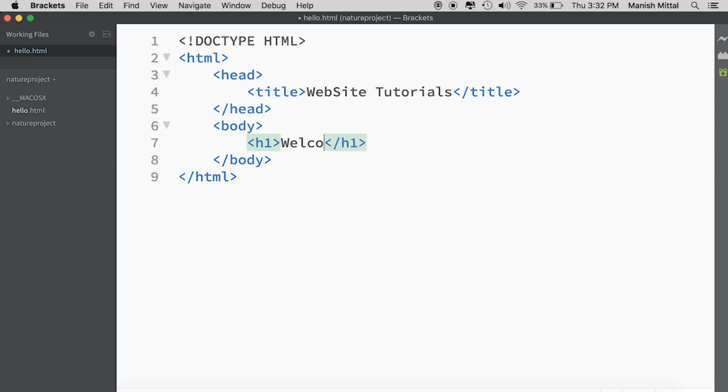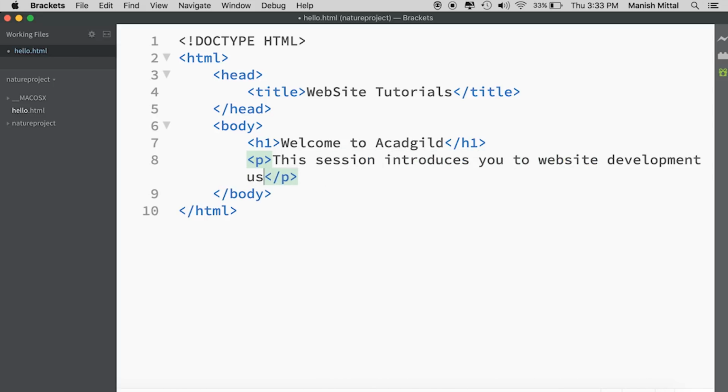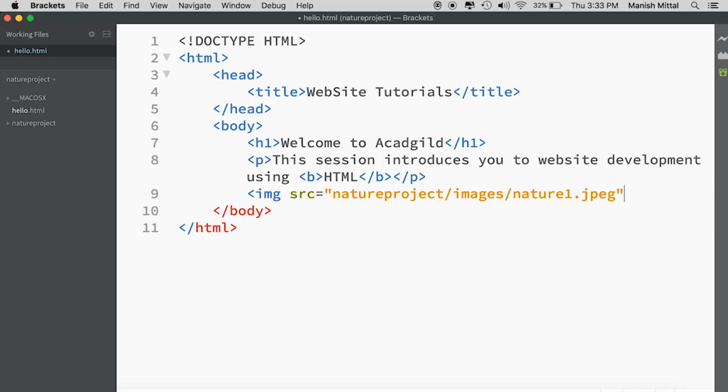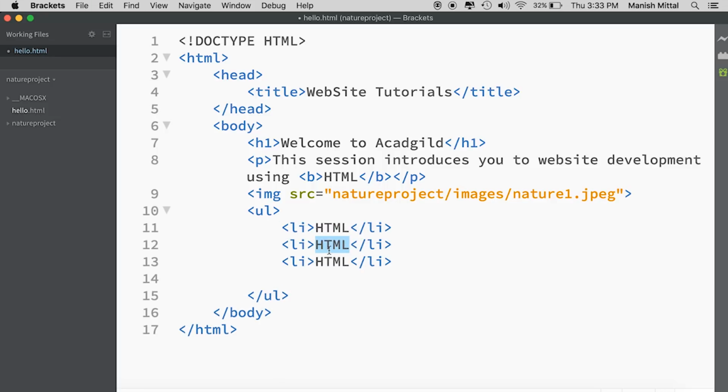Then in the HTML, you have the body tag. Inside the body, I can have a heading. So maybe say, welcome to Acadgild. I can have a paragraph stating, this session introduces you to website development using HTML. Now, if I want to highlight this HTML, I can use the bold tags. Okay, then if you want to have an image embedded, I can have the image. I already have an image over here, so I'll just reuse that. Maybe a list of items. I'll just copy paste this part of code, maybe HTML, CSS, and I'll say JavaScript.